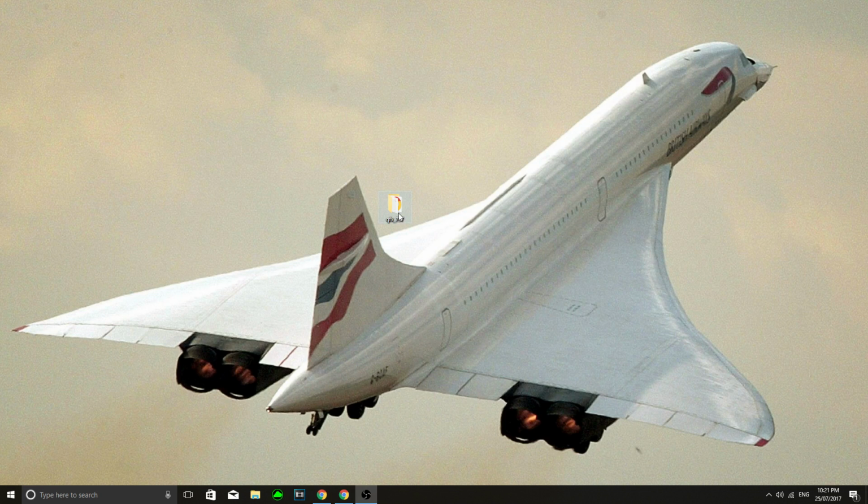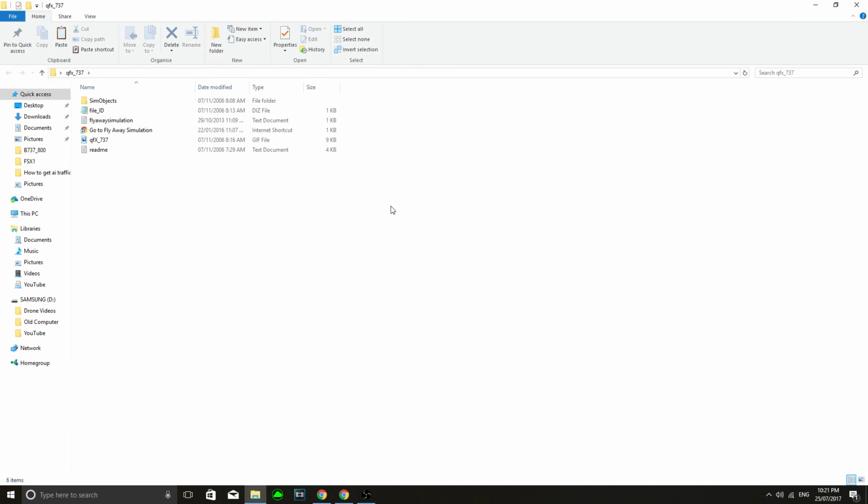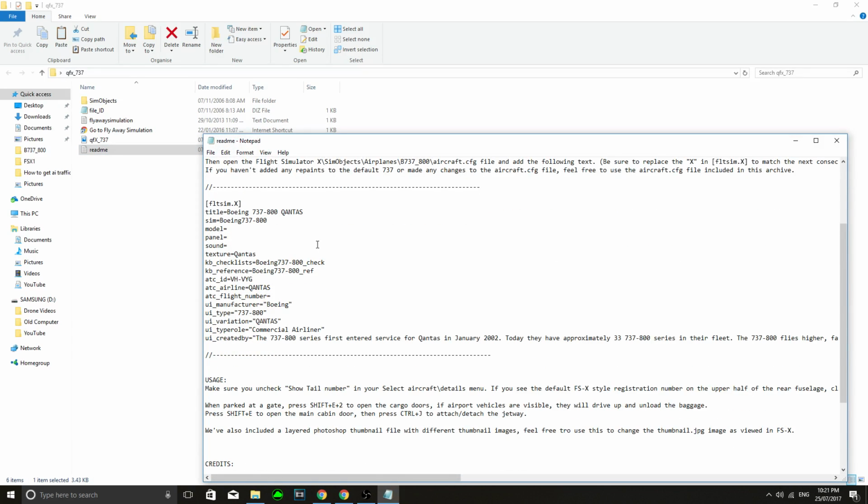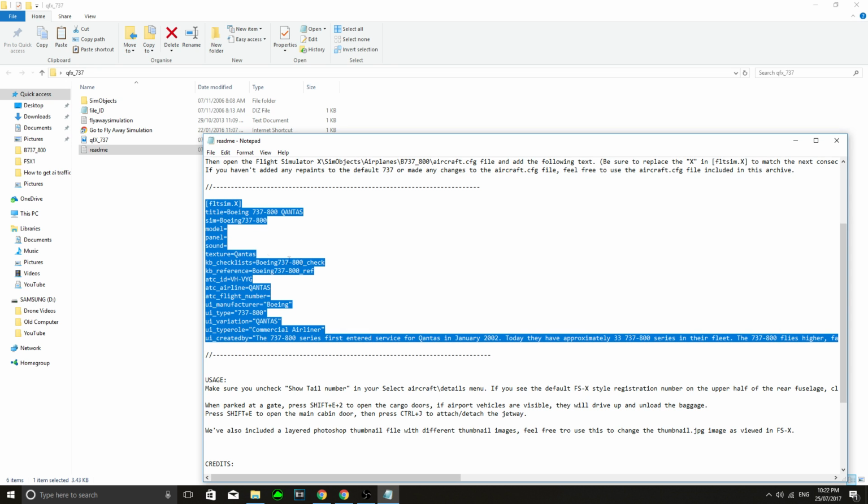So now we need to go back to our downloaded folder. In the folder, there should be a README document. And in the README document, you should get a portion of text that looks like the following, beginning with flightsim.x. What you want to do is highlight the entire section and copy it.